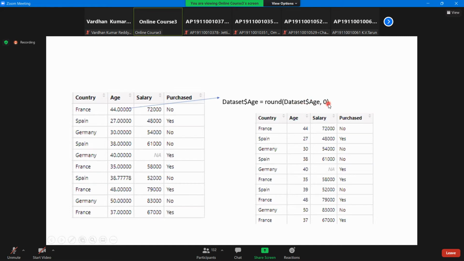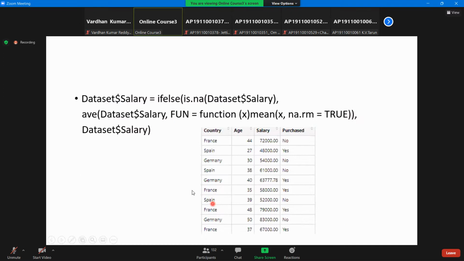So round off this age attribute present in this data set. 0 indicates 0 decimal places after the decimal point. The same is overwritten in dataset$age. After executing this statement, the age will be in this way. It's rounded. You can see here this 38.777 is rounded to 39. Now the same can be applied to salary. The same statement we have applied to salary, and this salary value at Germany is replaced by the mean value.